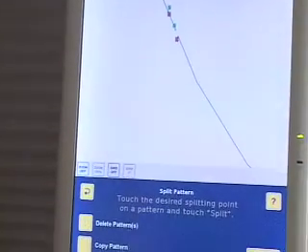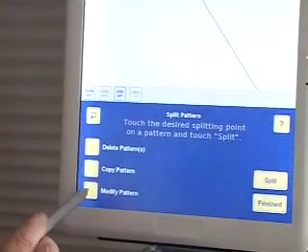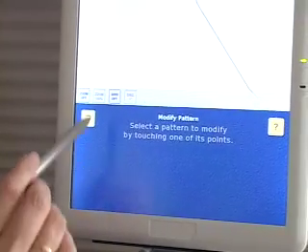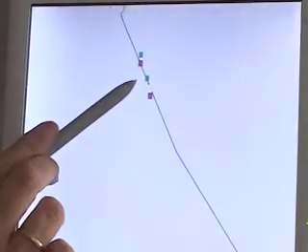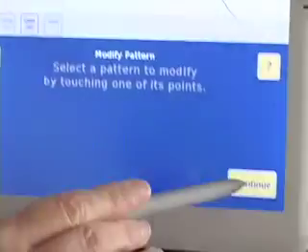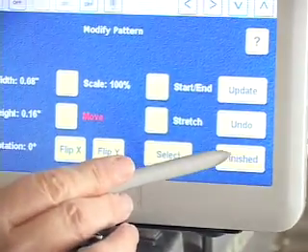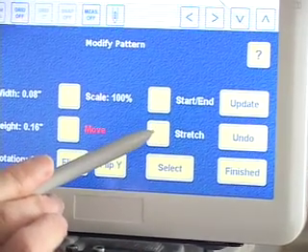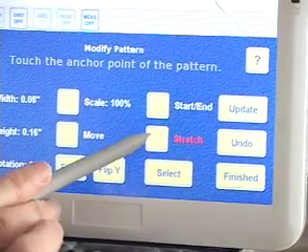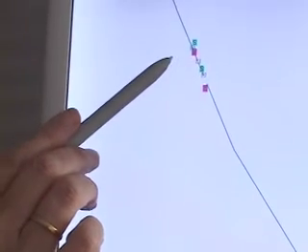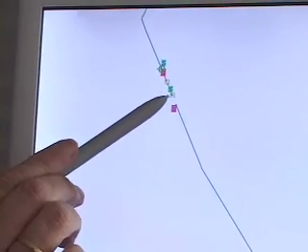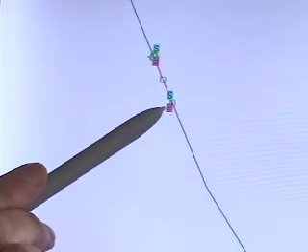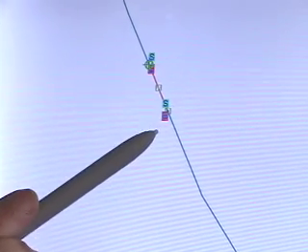Now I'm going to go to Modify Pattern. The one I want to modify is this. Touch and Continue. And now I'm going to stretch. So I'm going to touch Stretch. I'm going to go up here, anchor that point that's already joined on, and drag the other point until it snaps to there. Now I've closed up that gap, so I'm finished.